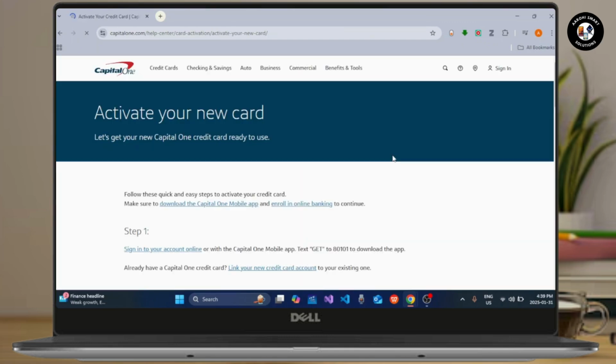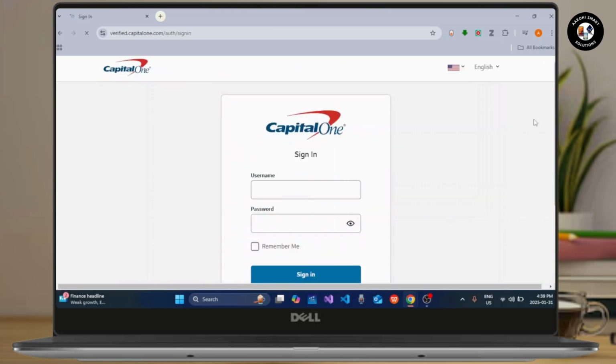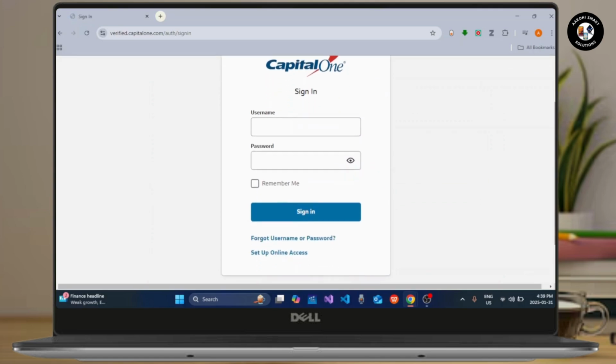You will reach the official interface of Capital One, where you will see the sign in button at top right. Click on it. And now here you got the sign in section. In order to activate your credit card online, click on Set up online access.